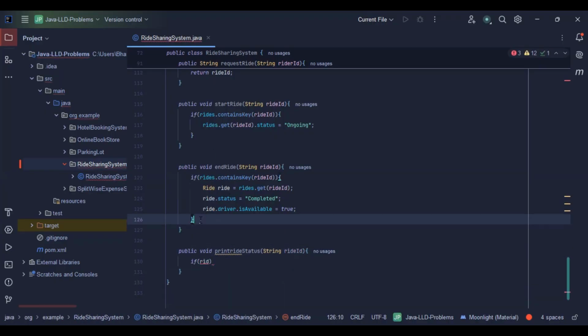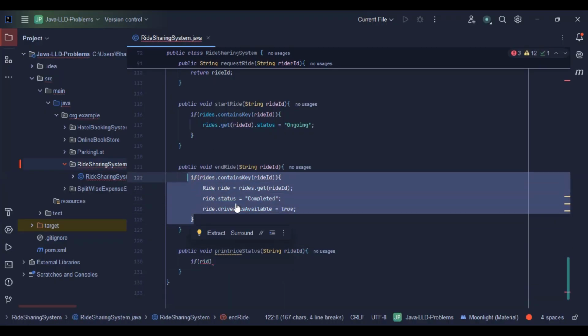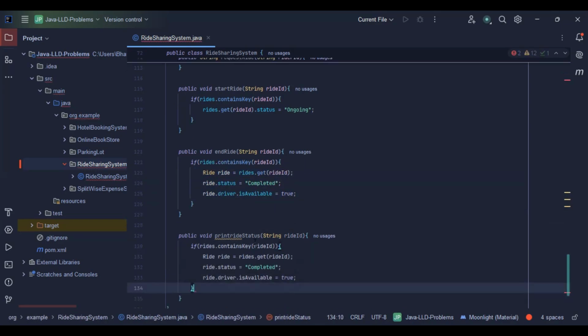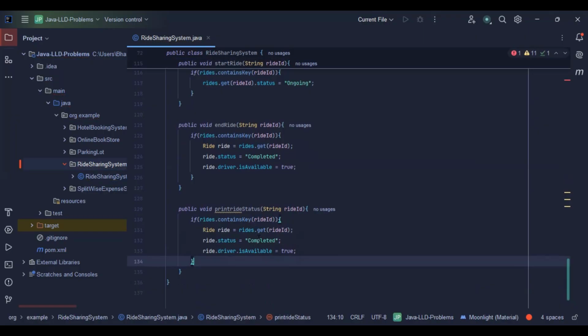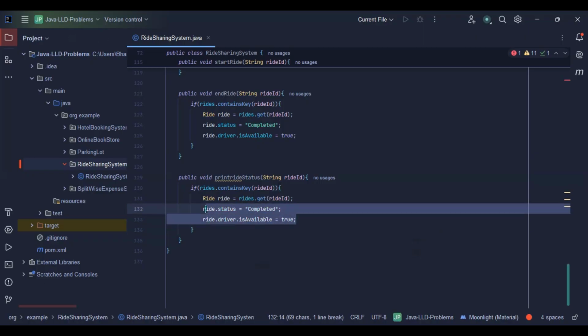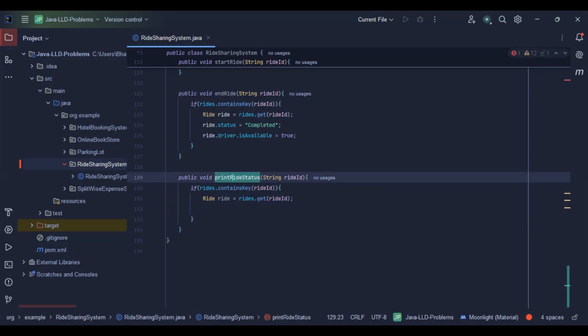So what happened here? So let me copy these 4 lines. Let me paste it over here. If rides dot contains key of ride id, this remains same here. This one, ride, also remains same, right? We have to get the ride id, so this also remains same here. These 2 things we don't need, right? This is not related to end ride. This is related to print ride status, right? So here in this case, let me make this capital R.